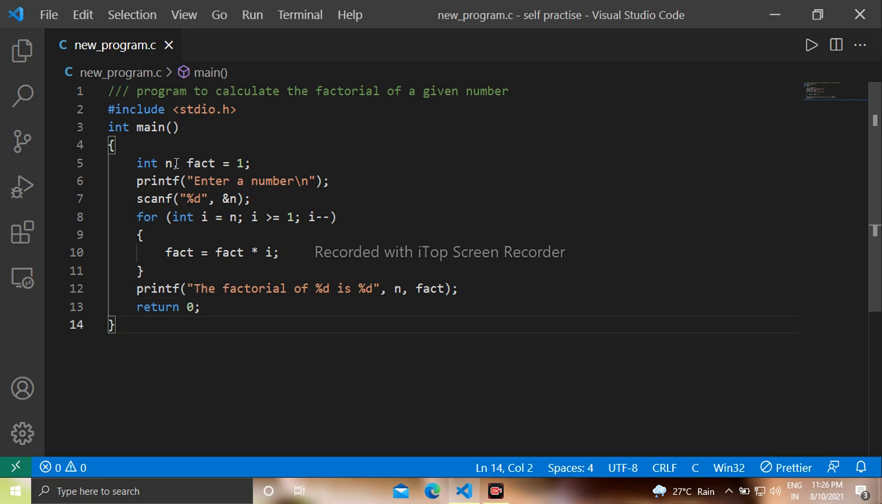First of all, we created integer type variables whose names are n and fact, and the fact value is 1. After that, print will show "enter a number" to tell the user to give an input. After that we are using scanf. scanf is used to take input, and the input is integer type, and we are storing it in the integer variable n, and we are giving the address of n here to store the value of n.